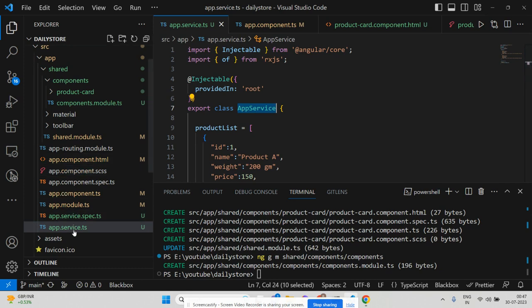That is a product service, and we are going to move whatever is present inside the app service into the product service. So let's add it here. For now, I am creating that at the root level: ng g s products service. Okay, let's press enter.